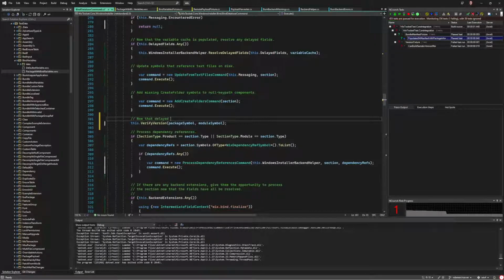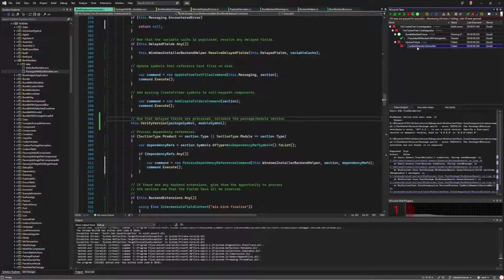Delayed fields are processed. Validate the package module version. All right. Nope. Still not good enough. Whoa, wait. Why do I have no color? Okay, I was going to say these colors aren't updating yet in nCrunch. It's still running that test.